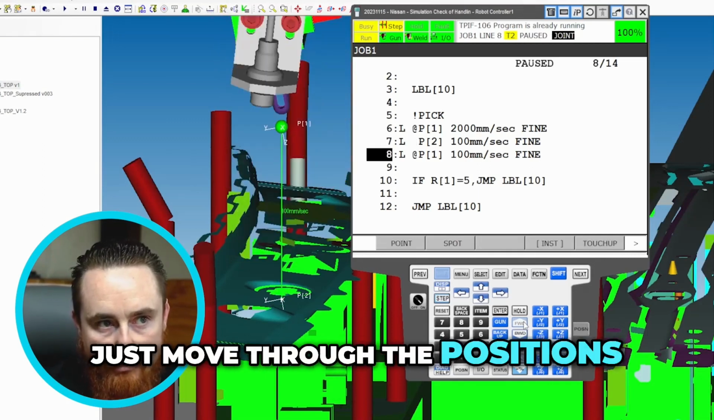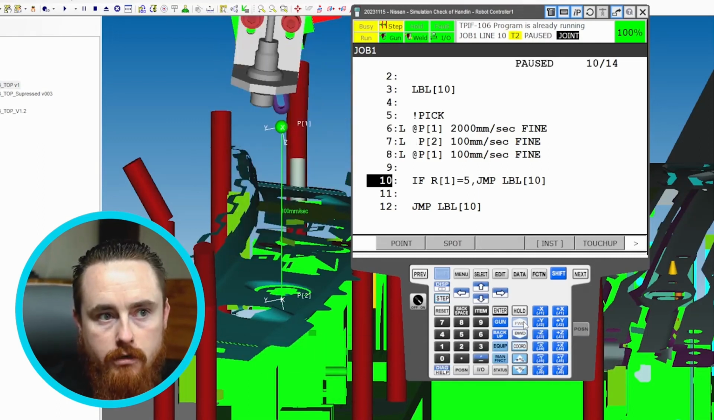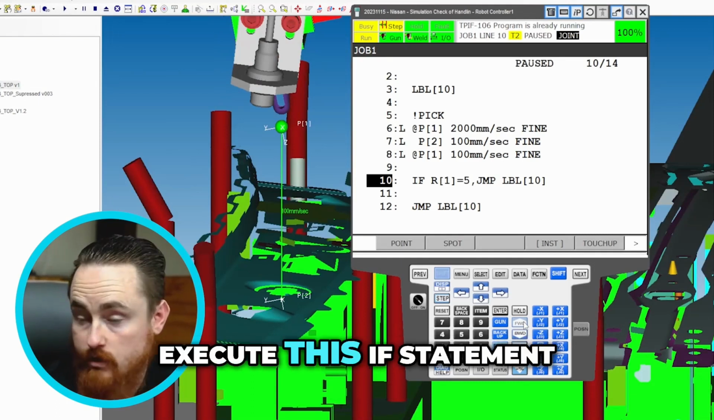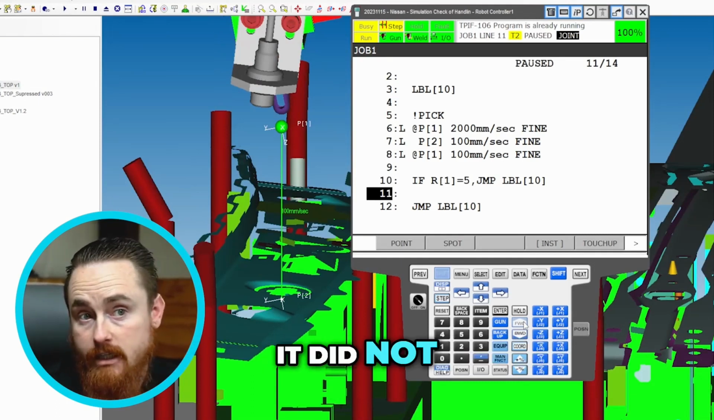Again, just move through the positions. Now we're going to go to this if statement. Now I'm about to execute this if statement. It did not jump to label 10.